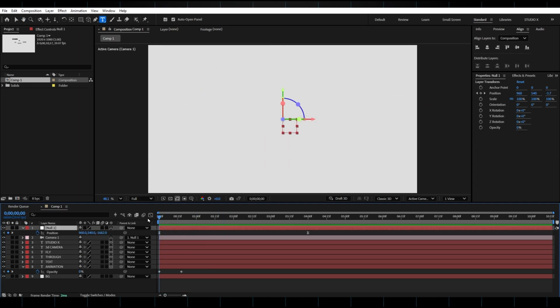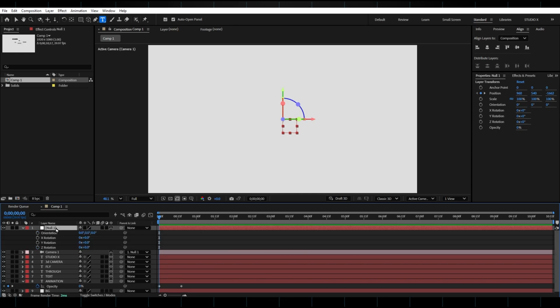Alright guys, so there is one last thing which I'll do to this animation. I'll go to this null and I'll press R for rotation, and I will click on this Z rotation and I will make it something around 30 like this, and then after a few frames I will make it 0.